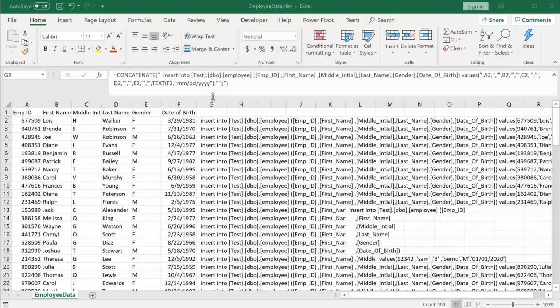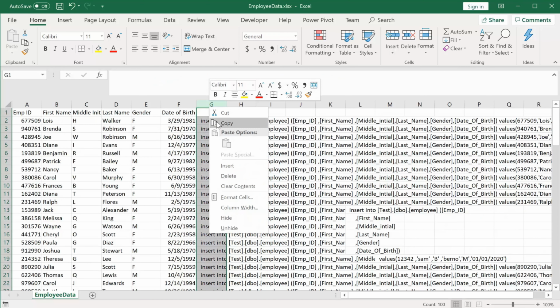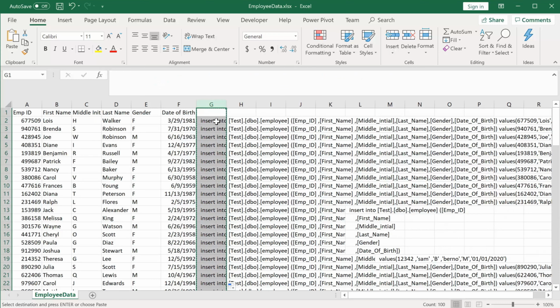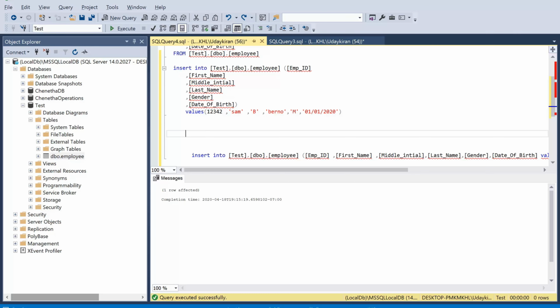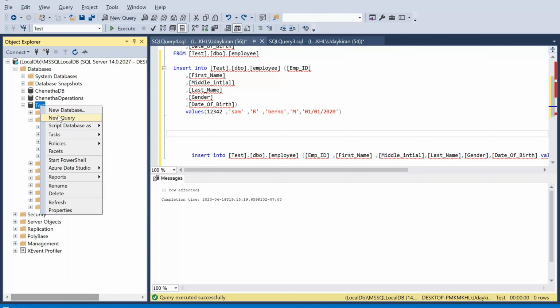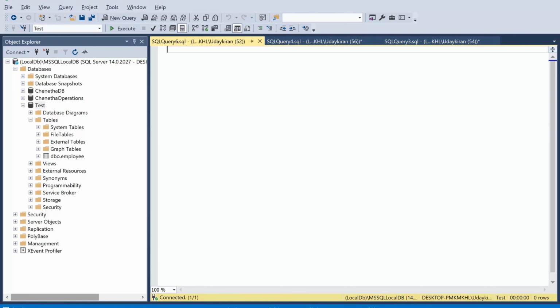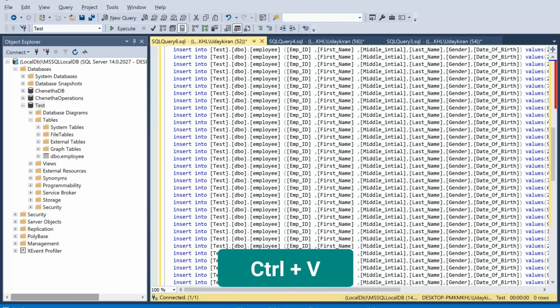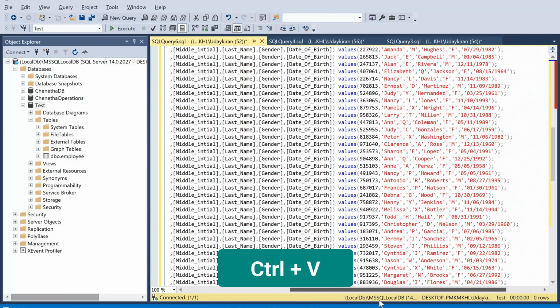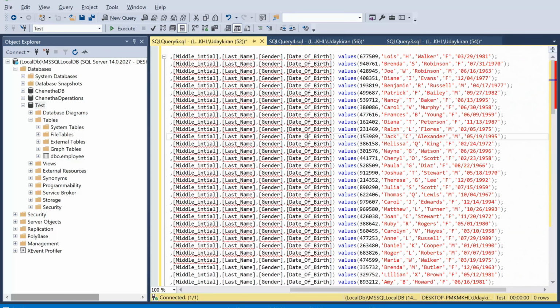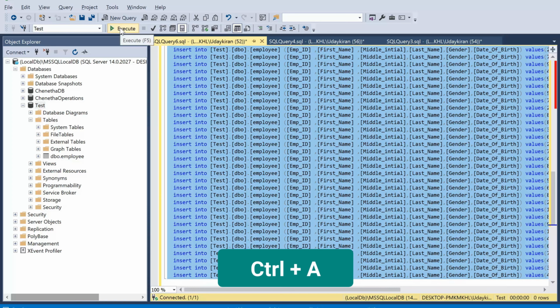Select column G, right click and copy. Now all these insert statements have been copied. Let's go to SQL Server Management Studio, click on this and new query. Now Control V. Now all these insert statements have been placed here. Now click somewhere, press Control A and select execute.